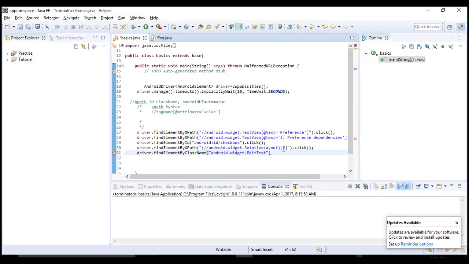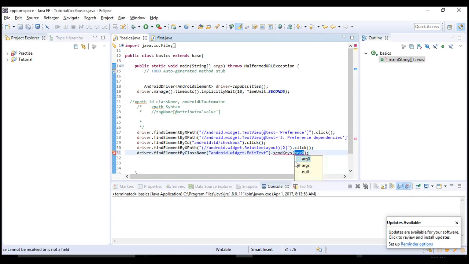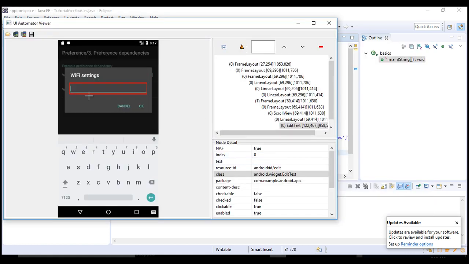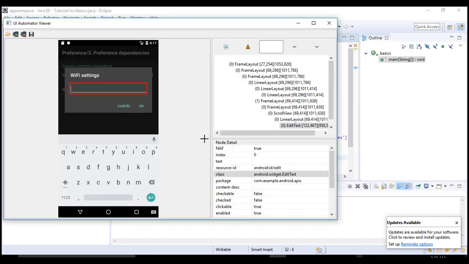So how do you send values into that box? There is a command called send. When you type S E, you would see something like this, send keys. That means send characters into that edit box. So whatever you define here, these characters will be entered into this Wi-Fi setting edit text. Okay, that's it. It's very simple. If you want to click on it, use click. But if you want to type something into that edit box, then go with dot send keys. Perfect.